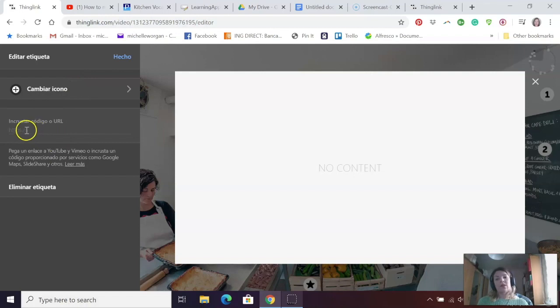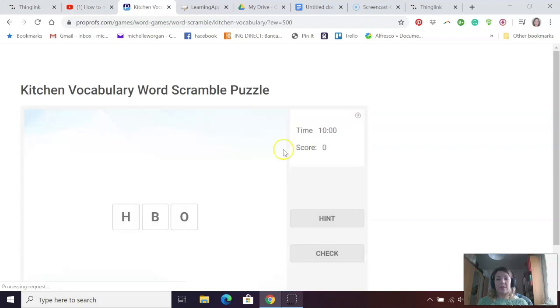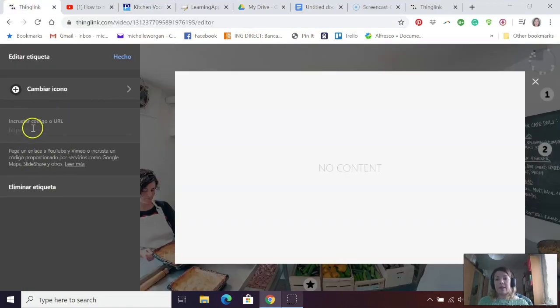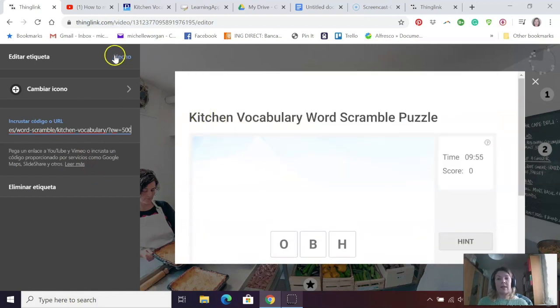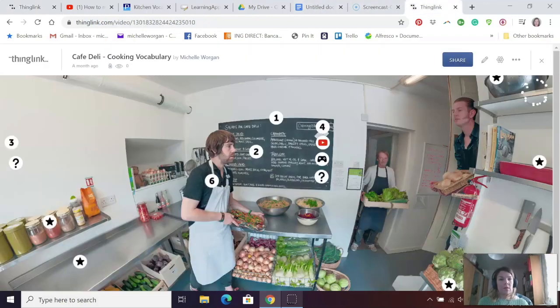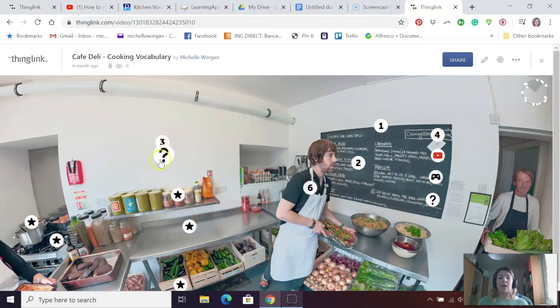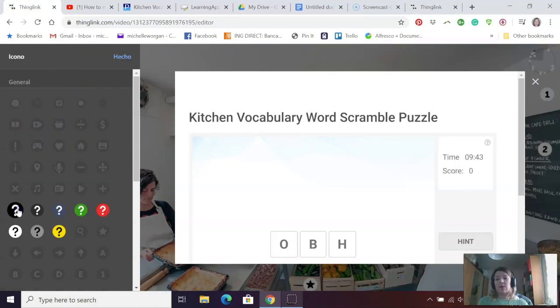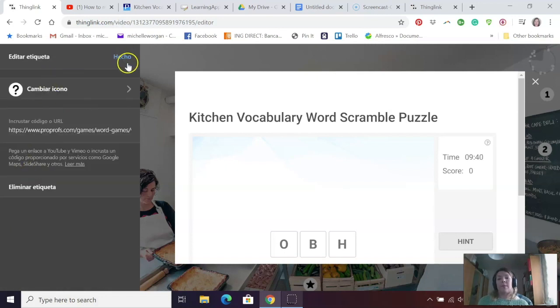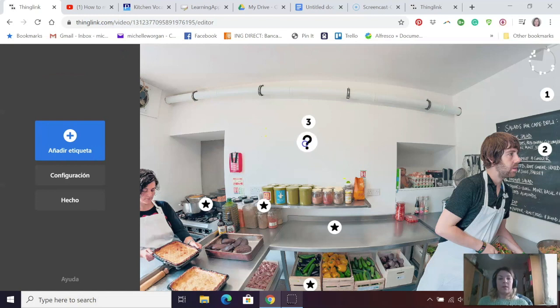And here you can insert a link or an embed code. So I have this puzzle already created here, and I'm just going to copy the link and paste it in here. And there we have our puzzle embedded. It's really easy. In this one, I've given the puzzles a question mark symbol. You could choose a different one if you think that's suitable to show that it's a game or a puzzle. Okay, so I'm putting that here near the vocabulary instructions as it's related to that task.